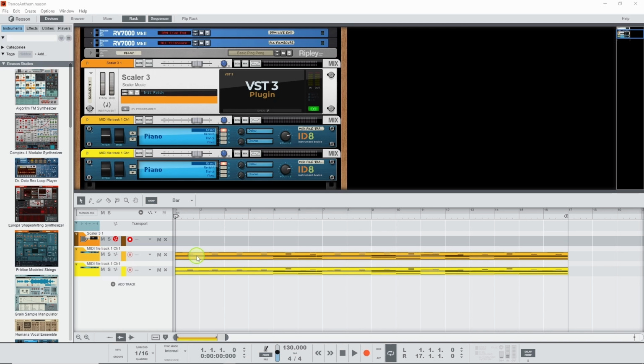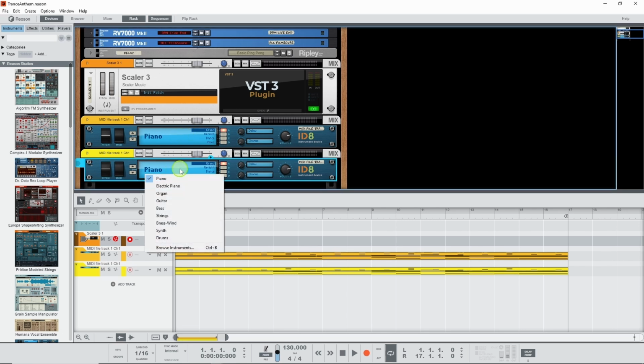Next up, I am going to replace one of these pianos here with a pad synth. I'm going to leave this one just with the default piano for now. And this one here I'm going to replace. So I'm going to look for some kind of a synth to put in here.